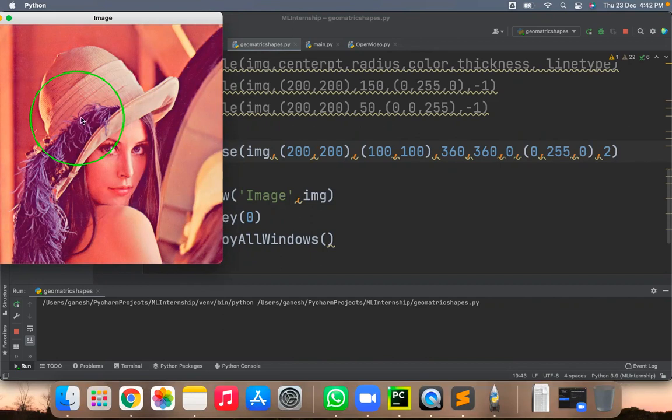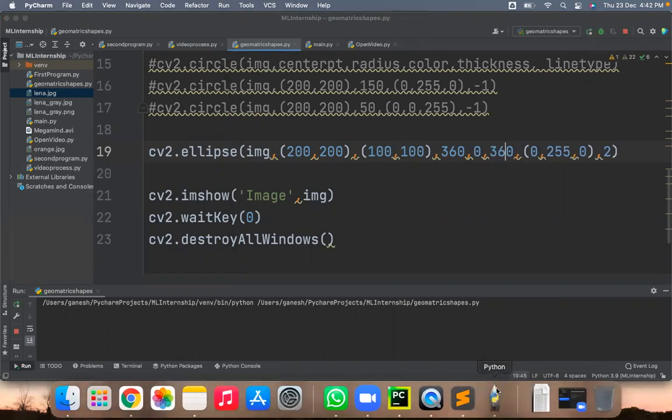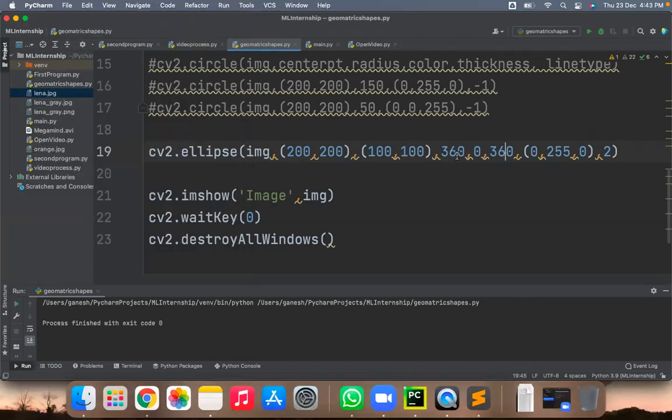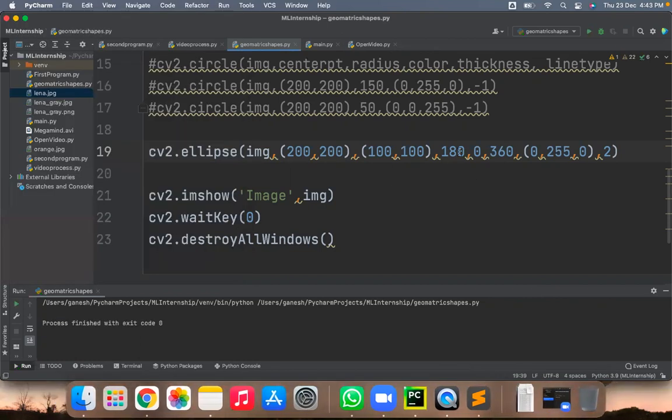What is the starting angle? 360 is the starting angle, 0 is the end angle. I think if you give 0 and 360, it also works. Yes, it is the same. Let's see if instead of 360, I give 180. Now try to modify it differently. With 180, it is not changing so much.